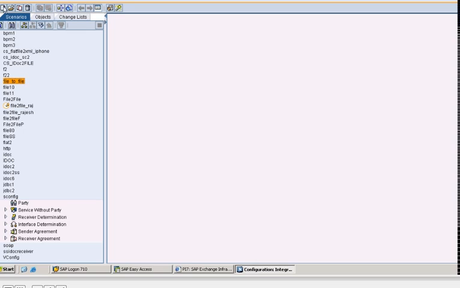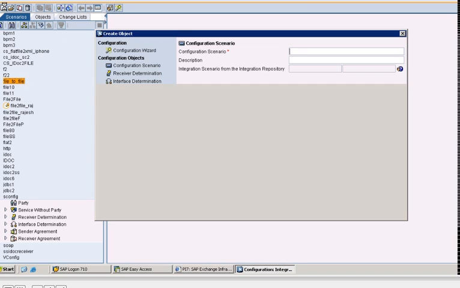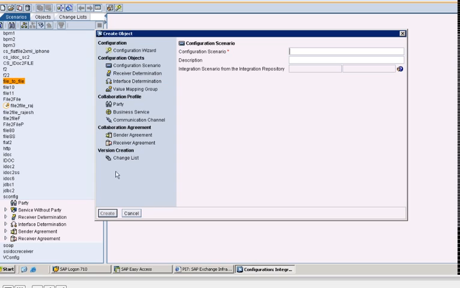New scenario, Kumar. You want to create the new scenario? Great. Wonderful. Let's go. You can have one more revision of this. So, create configuration scenario.